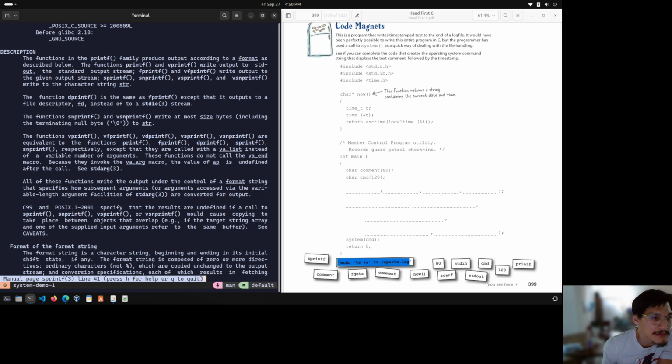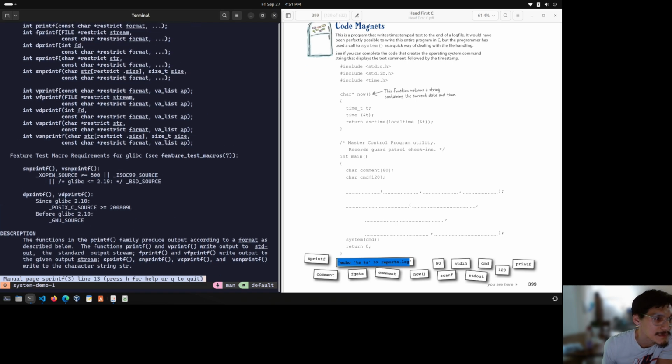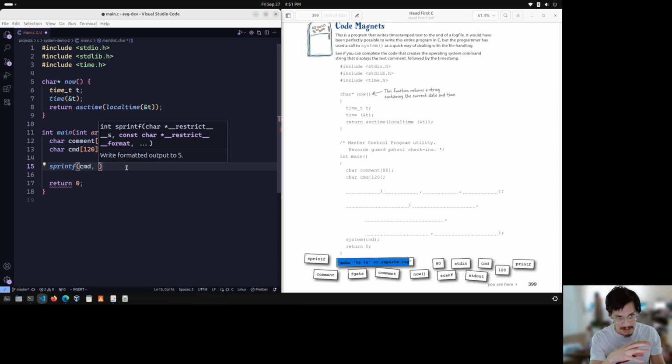The functions in the printf family produce output according to a format as described below. The functions printf and vprintf write output to stdout, the standard output stream. Fprintf and vfprintf write output to a given output stream. Sprintf writes to the character string str. All right, what is str? That's the output. So that's going to be CMD, and this is going to be the format. Okay, we're getting somewhere. Yay! So this will be the output we want to put into command, and then the format string is going to be this.